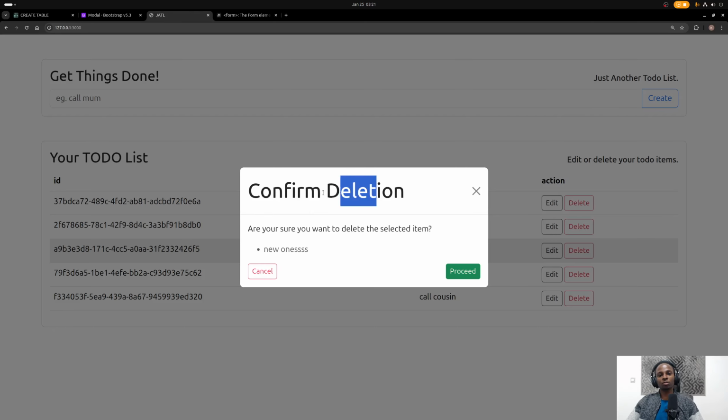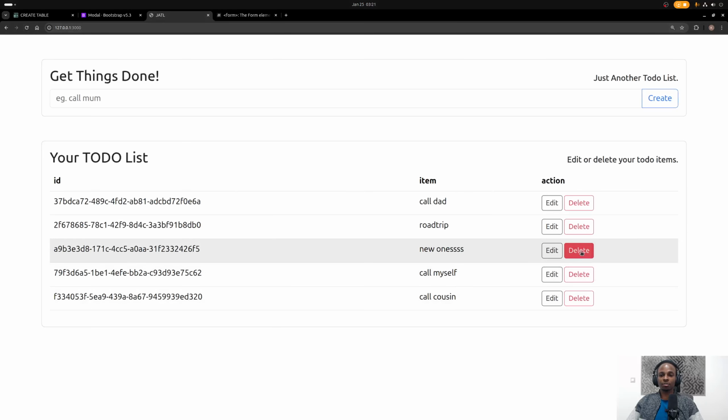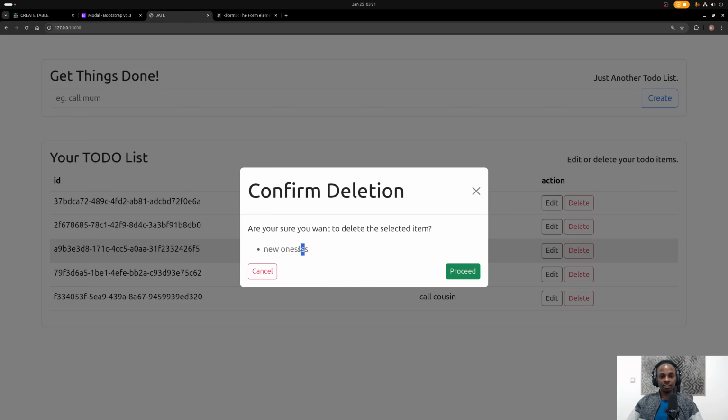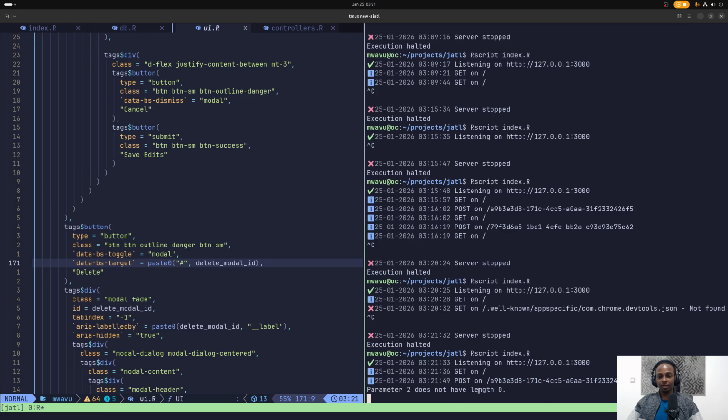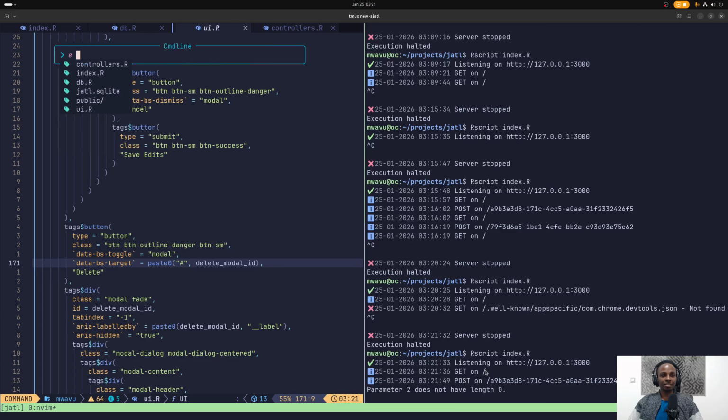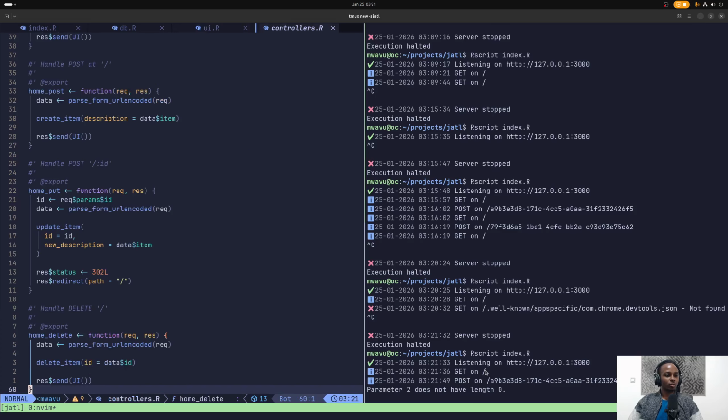Now we have confirm deletion. Are you sure you want to delete the selected item? If I cancel, it should disappear. Let's try deleting a new one. So if I click on proceed, well, I get a 500 internal server error, meaning something, so parameter 2 does not have length 0. This is in the controllers and we are handling the delete.